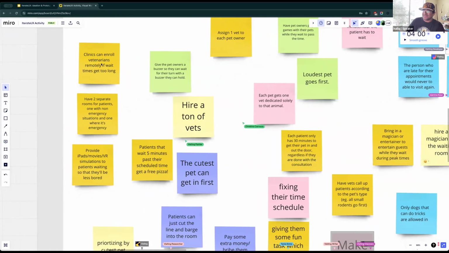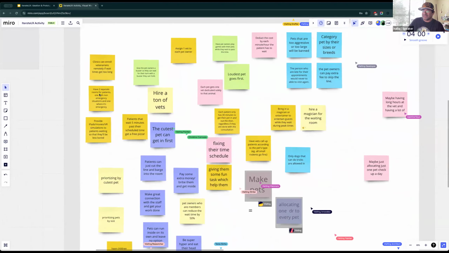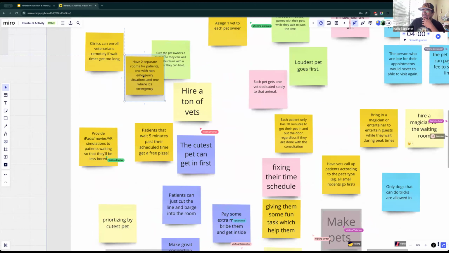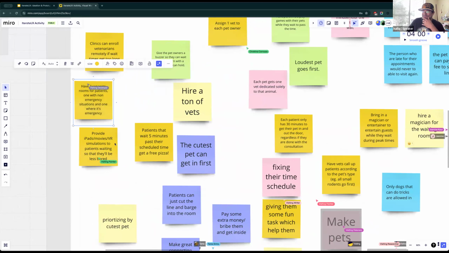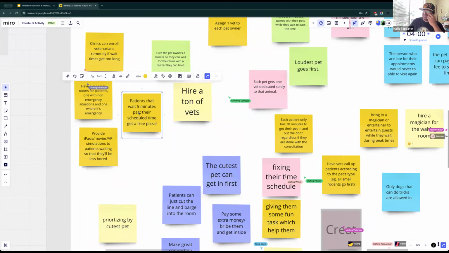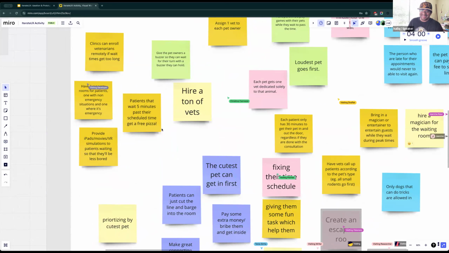Clinics can enroll veterinarians remotely. Okay. Have two separate rooms, one for patients with non-emergency and one for emergency. Okay. And then provide iPad, movie, VR simulations. Patients with 5 minutes pass. Okay, I feel like this person is more worried about the owners than the dogs or the cats.